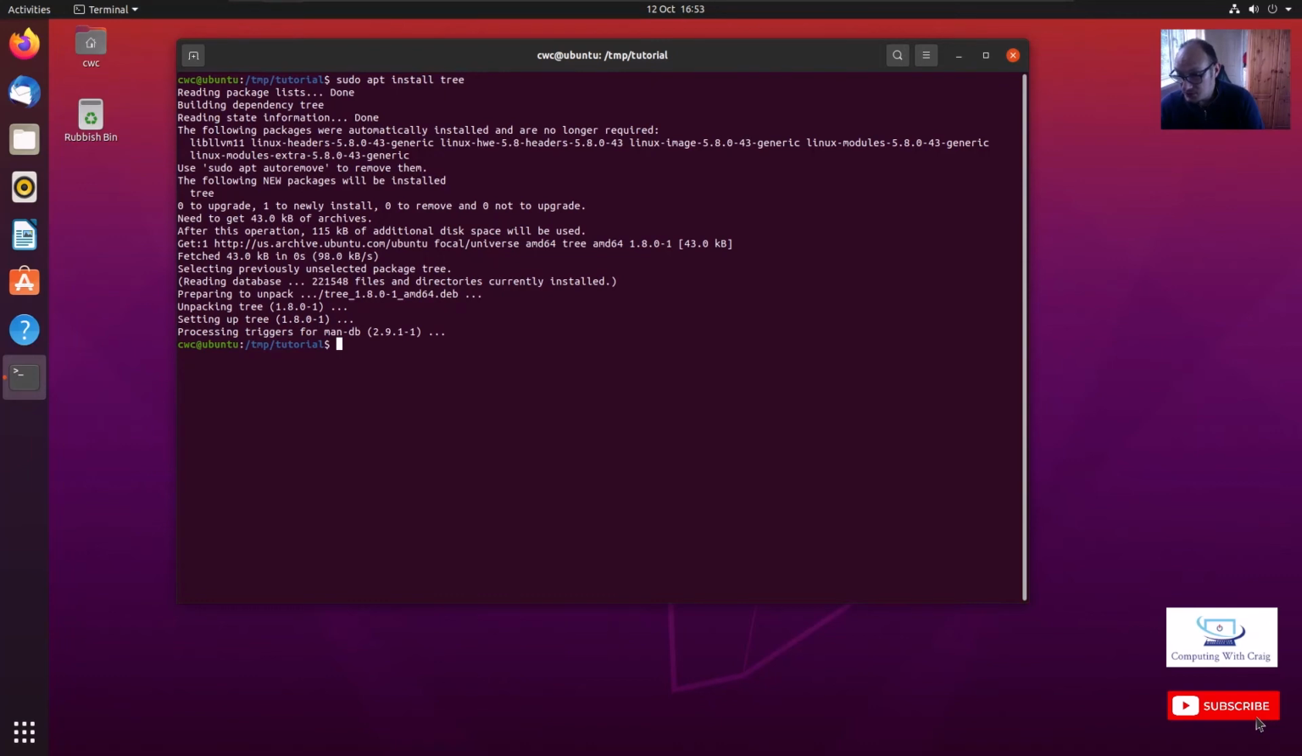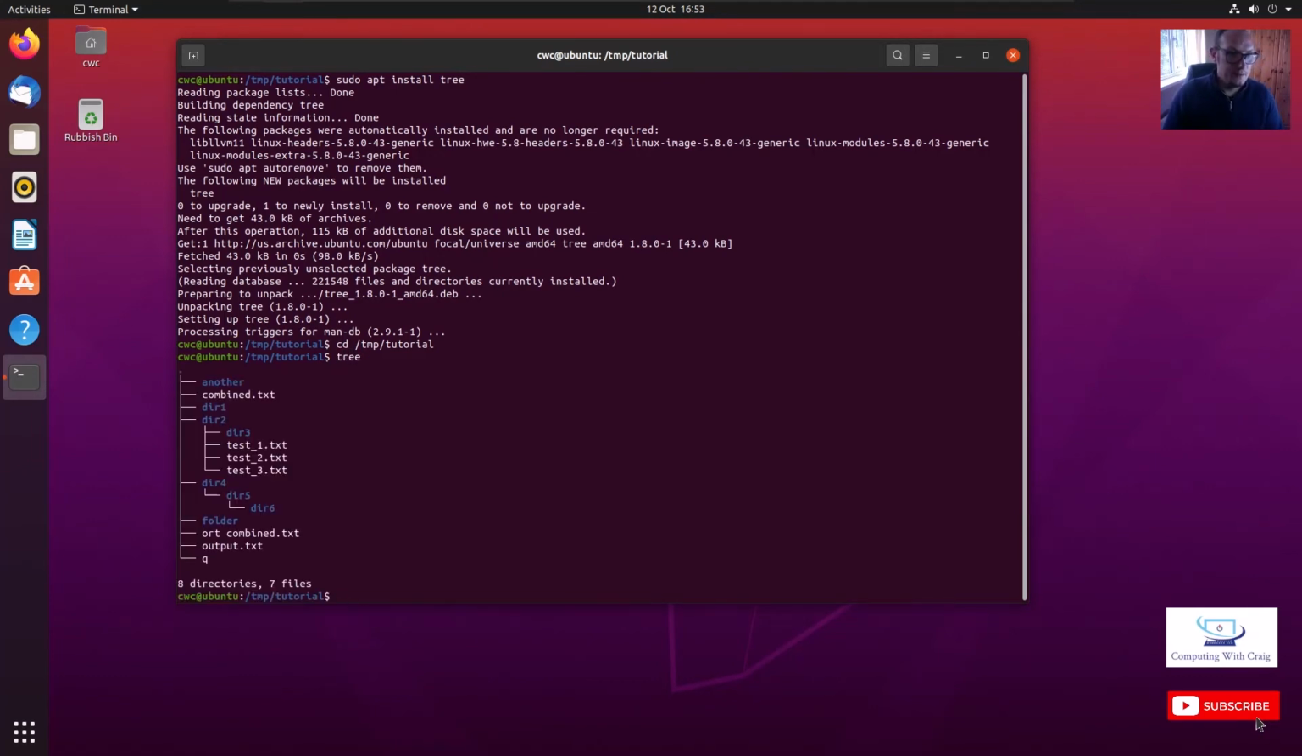So let's run it to get a better overview of what our collection of files and folders looks like. So cd /tmp/tutorial, just to make sure we're in that folder, and then tree.